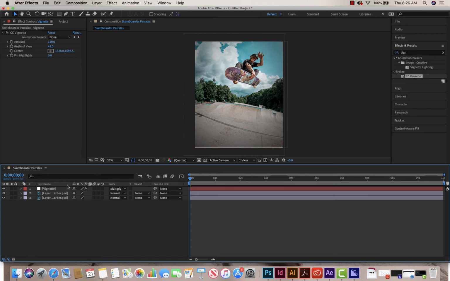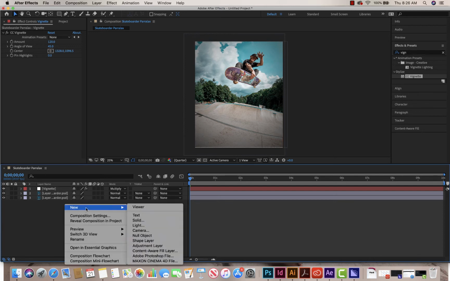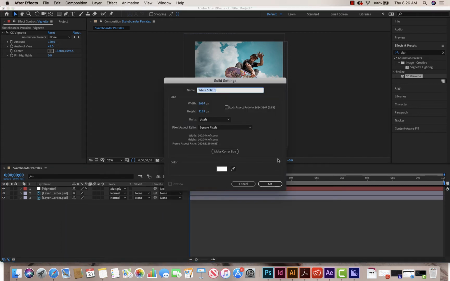Next thing I'm going to do is some color adjustments in the background. So I'm going to right click again, and I'm going to say new, solid, and I'm going to title this one gradient map. Alright, and I'm going to click OK.